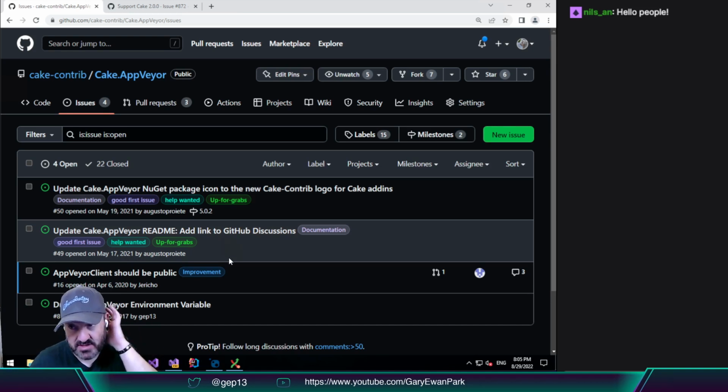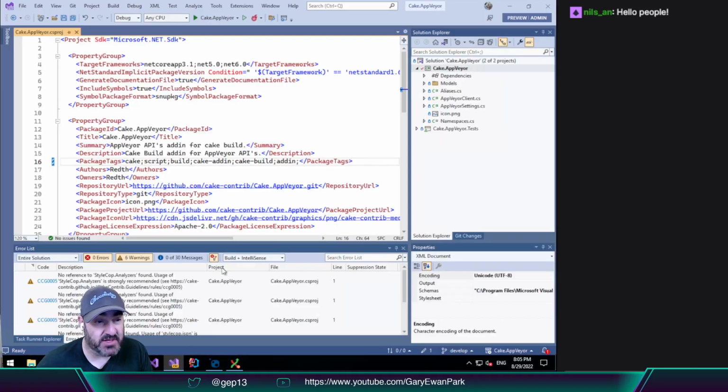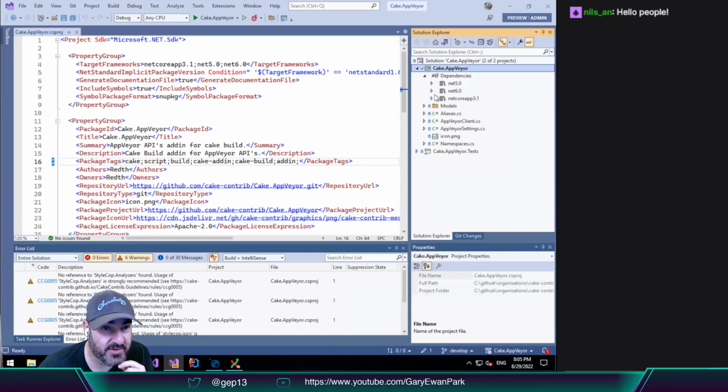But one of the things I noticed, and I'm glad that Nils is in the chat room here, is that there were some warnings popping up from the Cake Community Guide, Cake-Contrib Guidelines package. Let me get that right. Let me open it up.